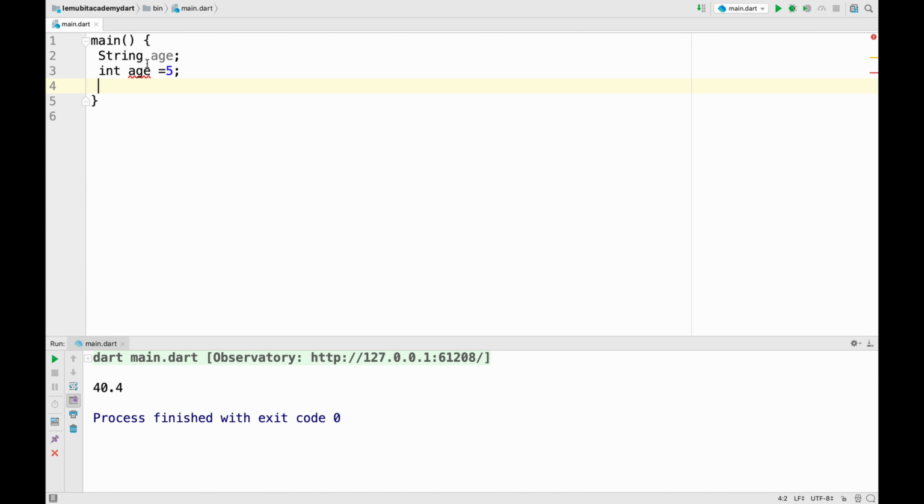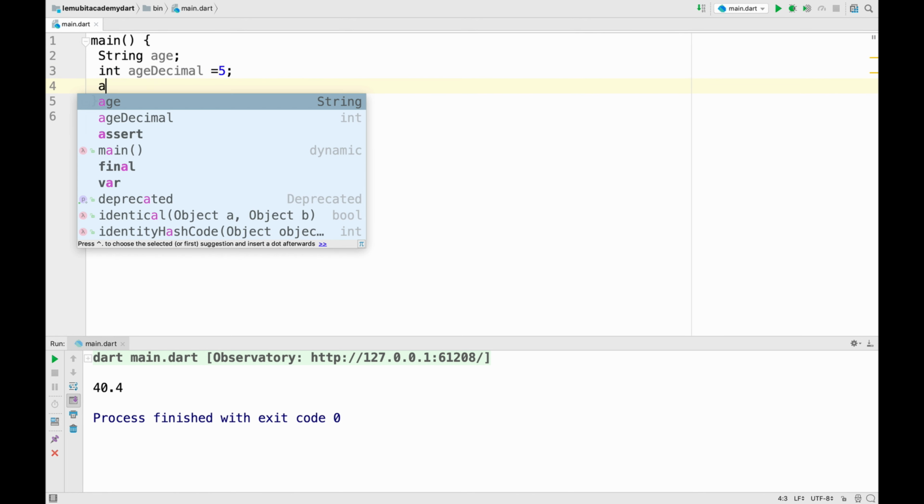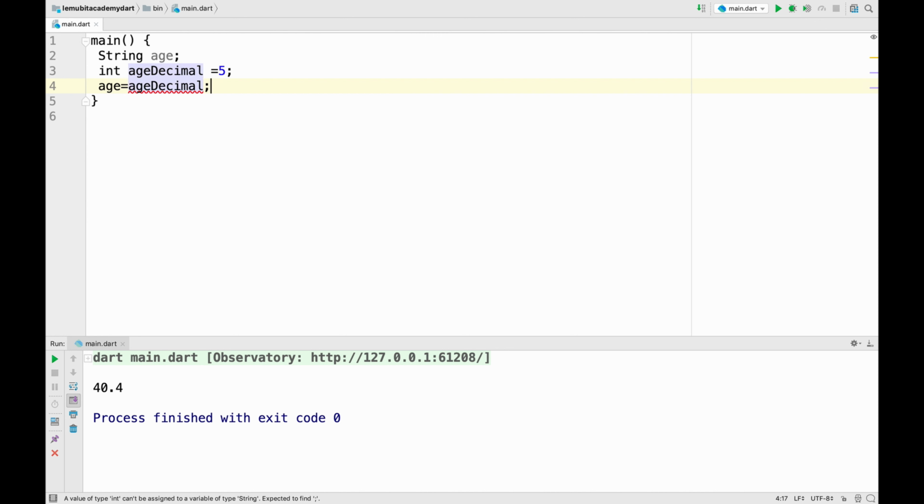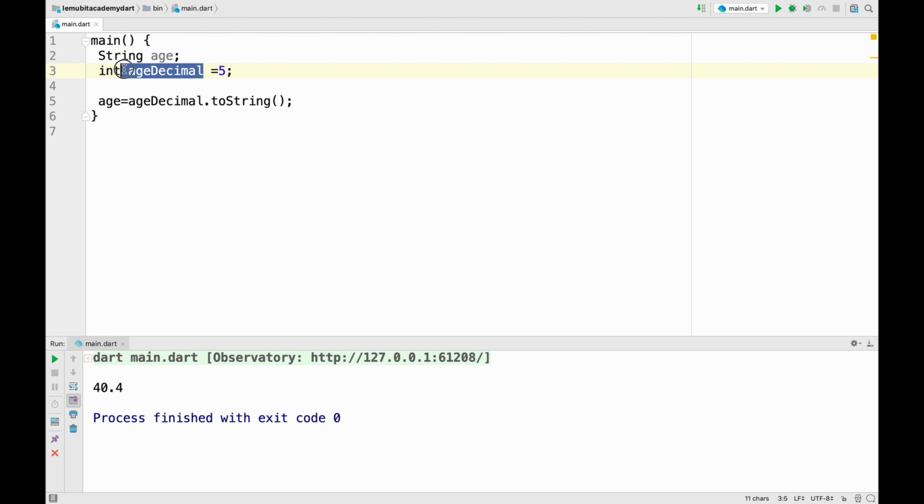So let's say we have an integer, we call that variable age, and then we have another variable called age decimal, right? Now, we can convert this to a string. Now, this is converting an integer to a string. Before, we converted a string to an integer. But if you want to convert an integer to a string, you use toString.